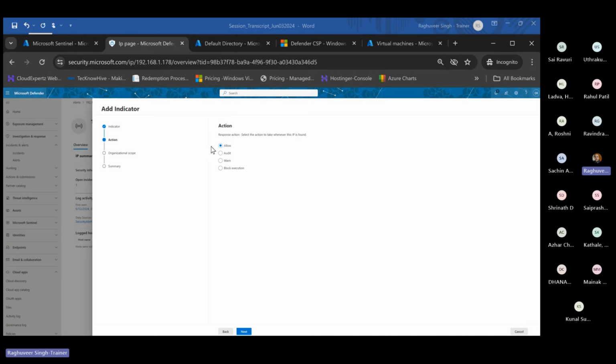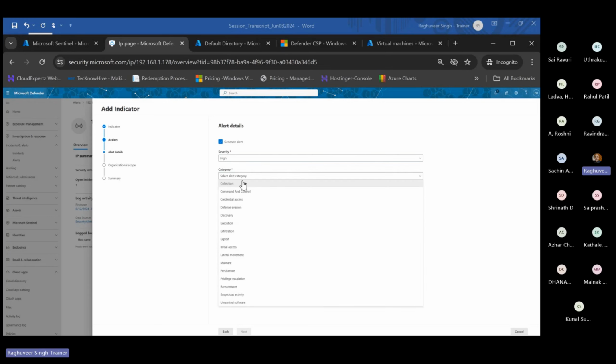I exactly want to know which all systems or endpoints this IP is communicating with. I can do an audit. I want to warn my user that please be careful, this IP has been involved in some incidents, or I can directly block the execution of this IP. So I can click on block, and then I'll say whenever this IP tries to communicate, block it, and then generate a high severity alert, and then you can select the attack technique metric for it, which is say credential access, whatever.